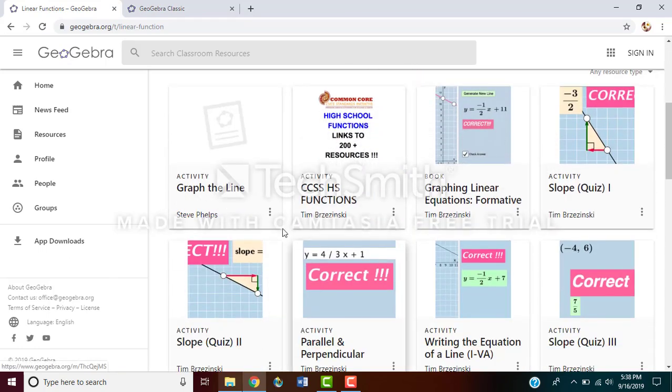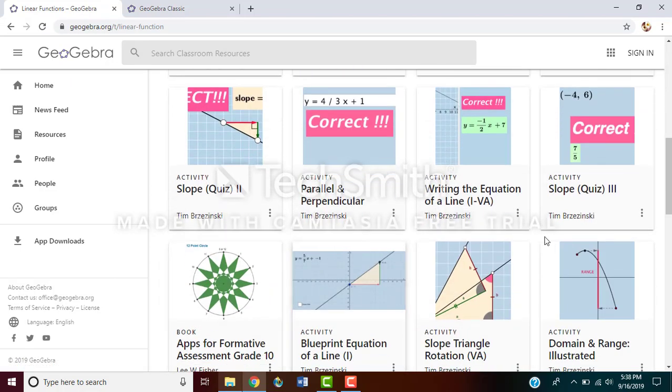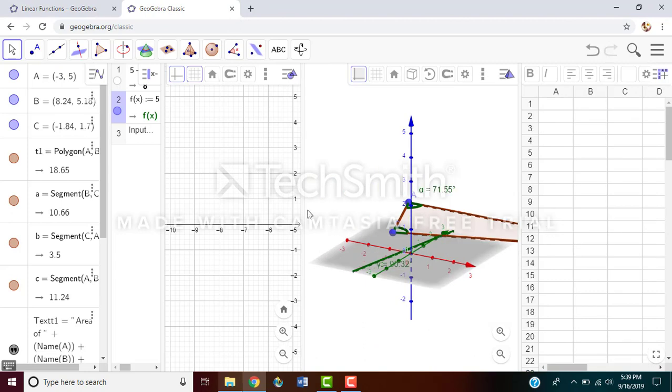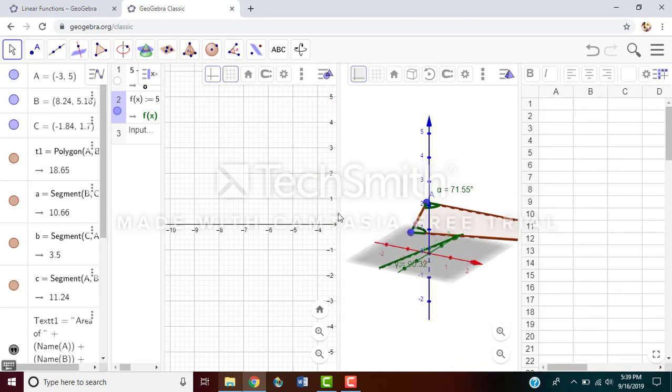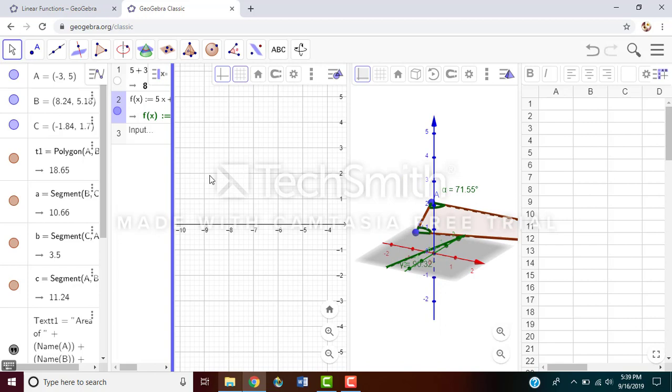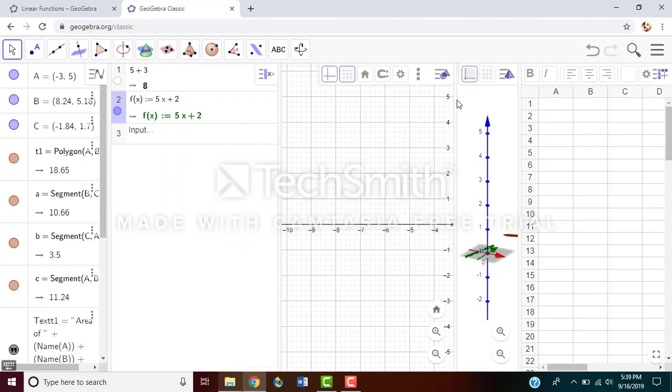And we can scroll down, and there are lots of activities on linear equations. So GeoGebra is actually a very useful tool in the classroom because you can access it online and offline. It's very easy for students to use, and you can save assignments and bring them into the classroom as kind of a fun hands-on activity.